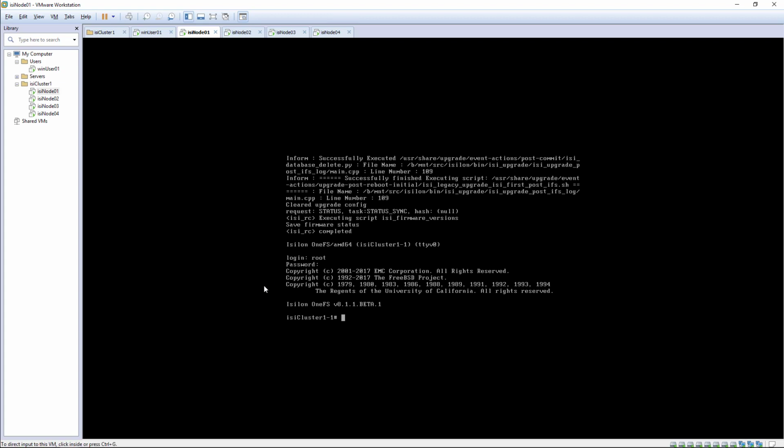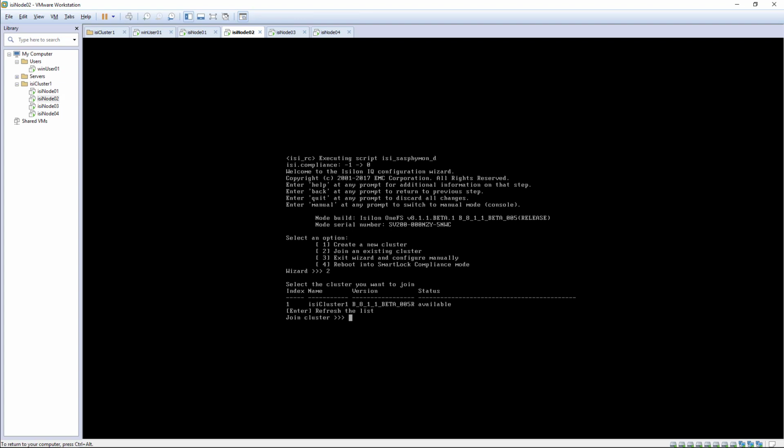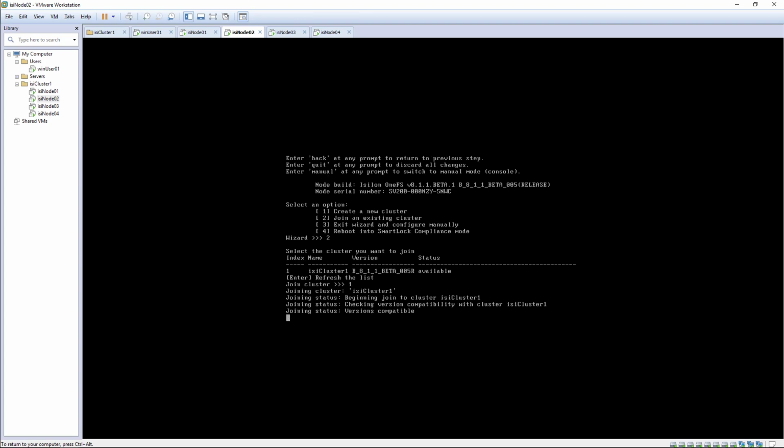From there, I'm going to go on to node number 2, and we're going to use option 2 here that says join an existing cluster. If I type 2 and press enter, I'm shown a list of any clusters that are currently connected to that back-end network. Right now I see that Isi cluster 1 is available. So I'll type 1 at this point. There we go, and we'll join that cluster.